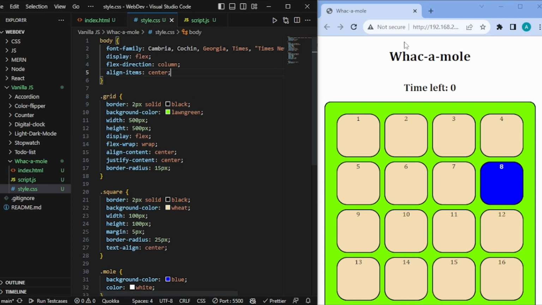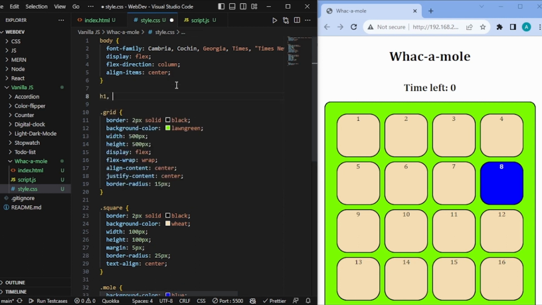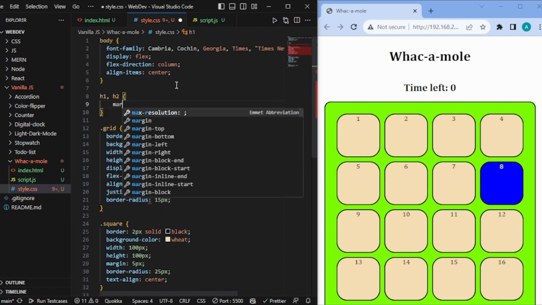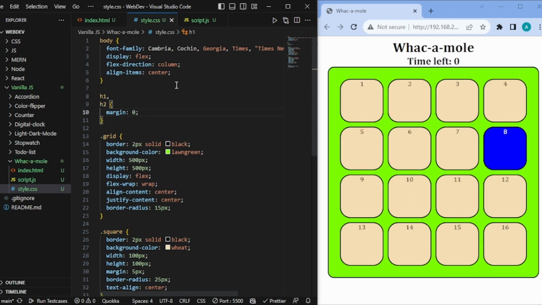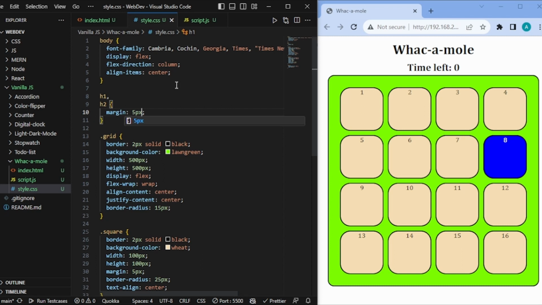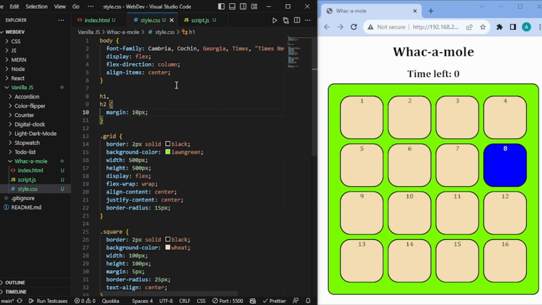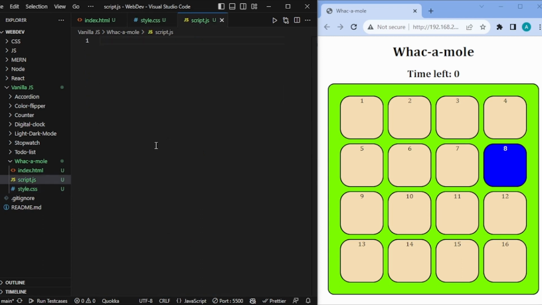Now as you can see, there are some margins added for the whack-a-mole and time left. We want to remove that because we don't want them to take so much space. So for h1 and h2 I will do margin of 0. It is too low, so let's make it 5 pixels. Yeah, now this looks much better. Let's make it 10. Yeah, so now let's focus more on building the game, and we can check the styles later.